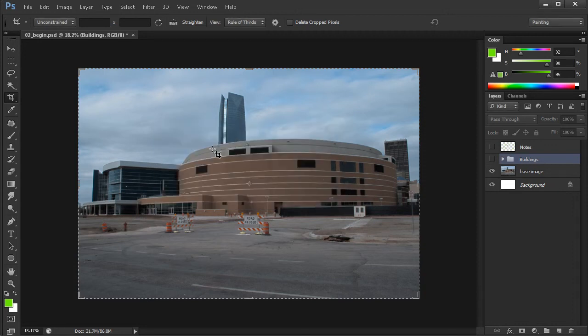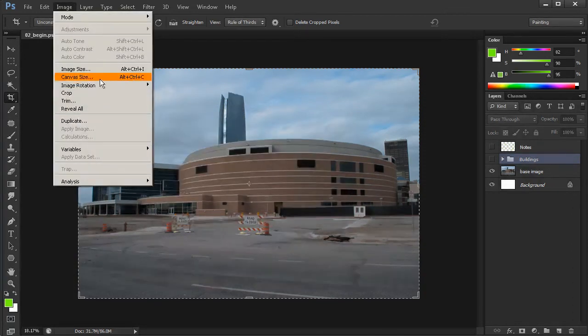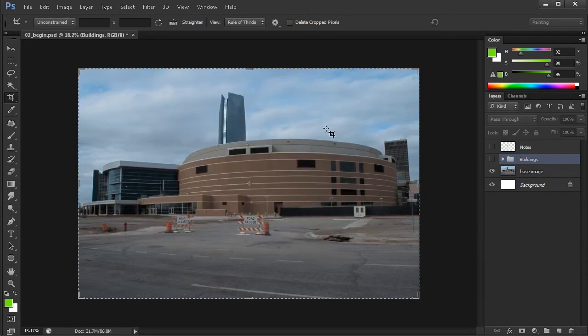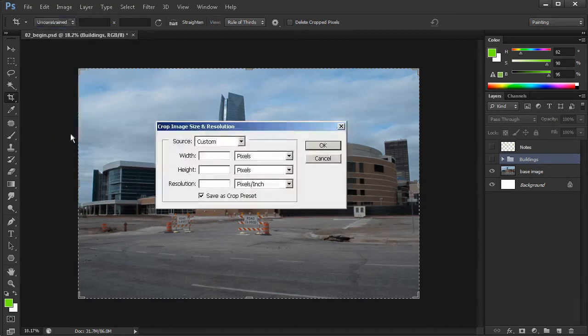Now, before we do this, if I come up here to Image and look at the canvas size, you'll see that my canvas is about 4085 pixels by 2713. So that's about 4K wide. It's only about 11 pixels shy. So let's come back over here and put in a width of 4096. And I'm going to use a value for my height of 2160. And as far as resolution, we'll just say 72 pixels per inch. And I'm going to make sure that Save as a Crop preset is marked, so I can do this over and over again for projects in the future.